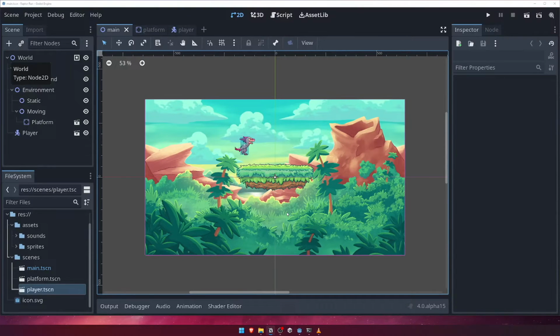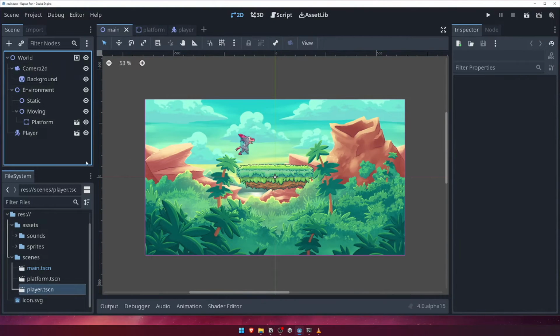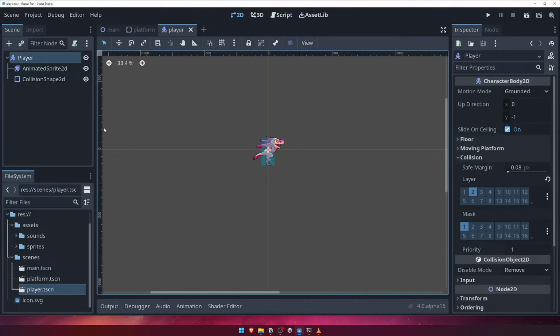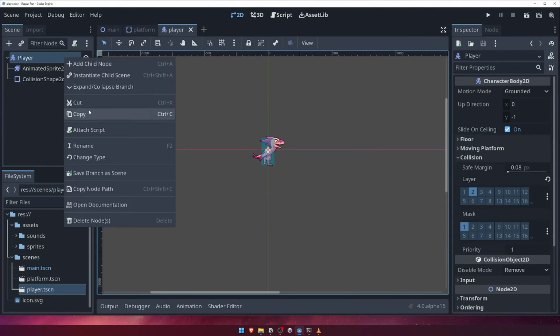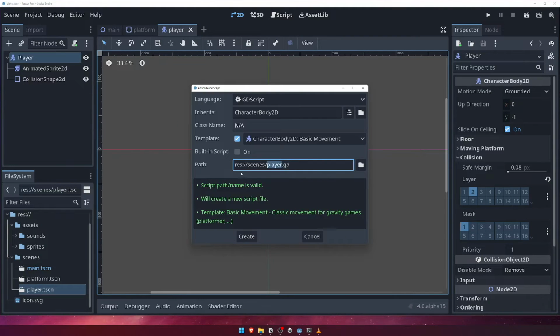Okay, it's time to dip our toes into Godot's scripting language, GDScript, and start bringing our player to life. Start by going into the player scene, either by selecting it from the tab at the top if it's open, or by clicking the movie clip icon in the scene panel in the main scene. To add a script to our player, right-click the player root node and choose Attach Script. This will open the Attach Node Script dialog.